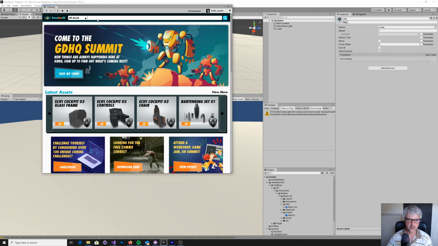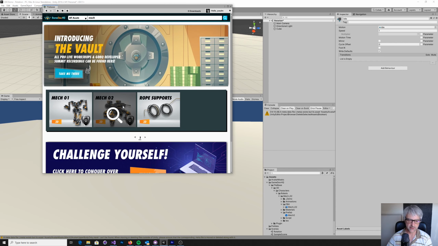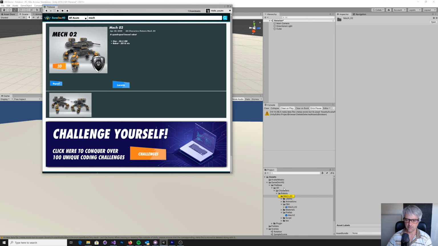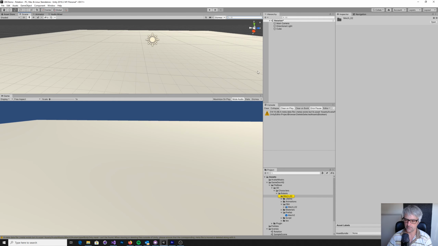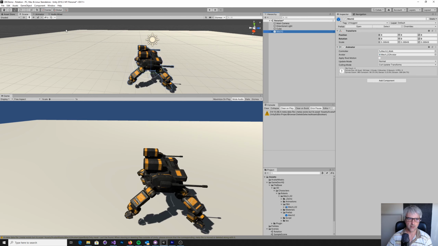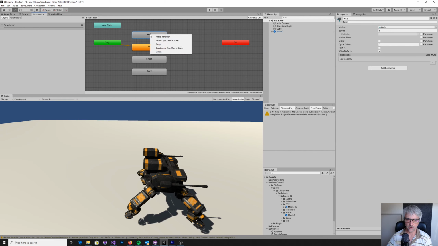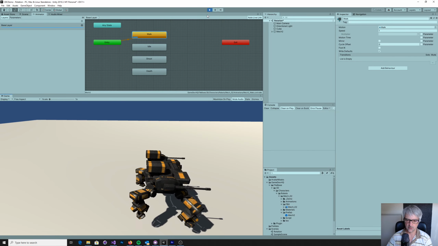And here we've got a nice load of different assets we can have. But I'm interested in this mech. Now I've already downloaded it, so I can just press this handy locate button to show me where it is. I grab the prefab, drag it onto the scene. If you look in the animator, it comes with some animations already. So I want to make this walk. So let's make that the default and let's run the scene. And here we have our mech walking.